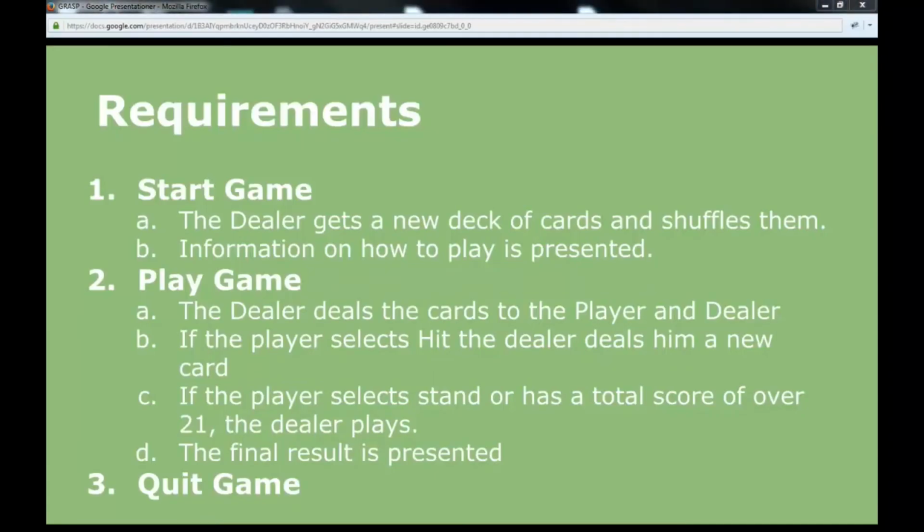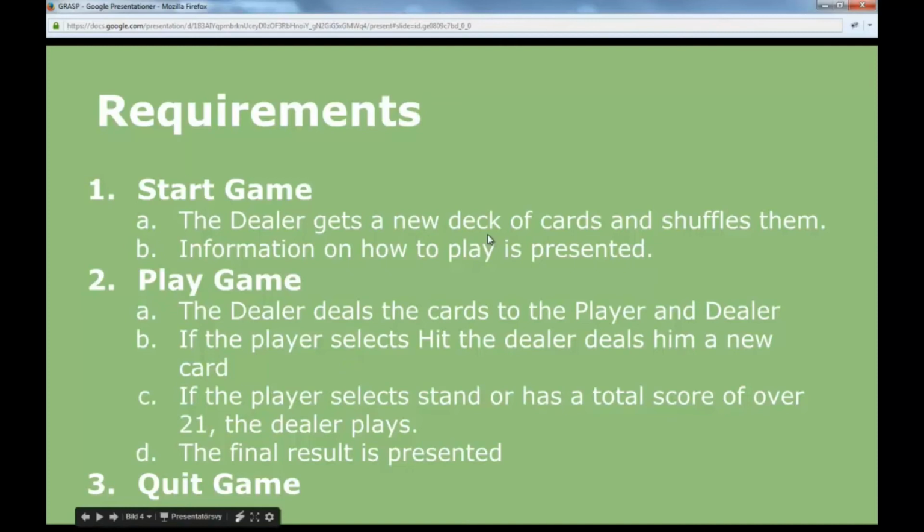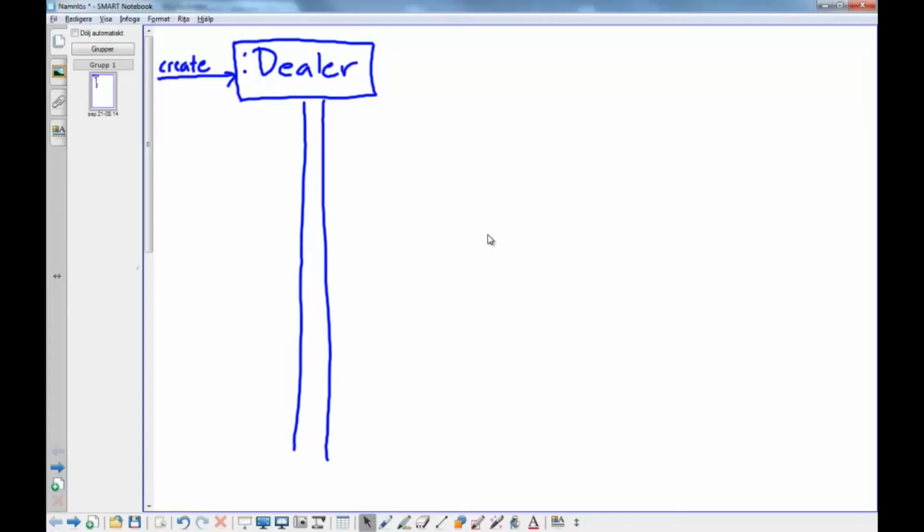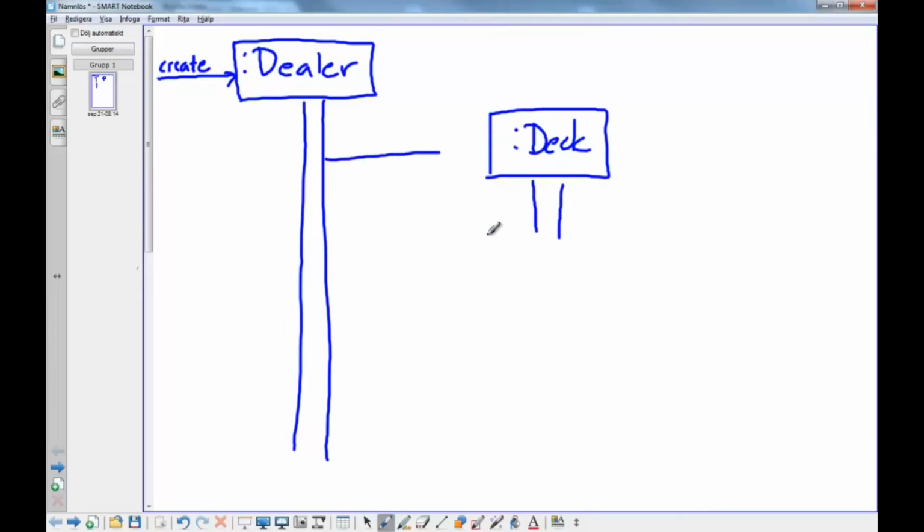What should happen next? We should get a deck of cards. So let's create a deck of cards then. Deck. New object. And a new create message. What should happen next? Well, we need to add all the cards into the deck. So we need to create a bunch of cards.